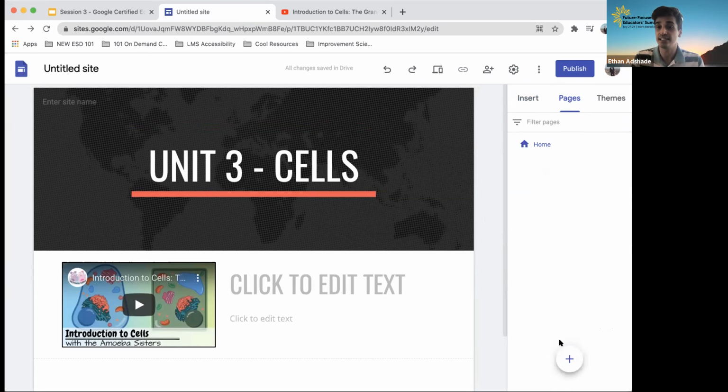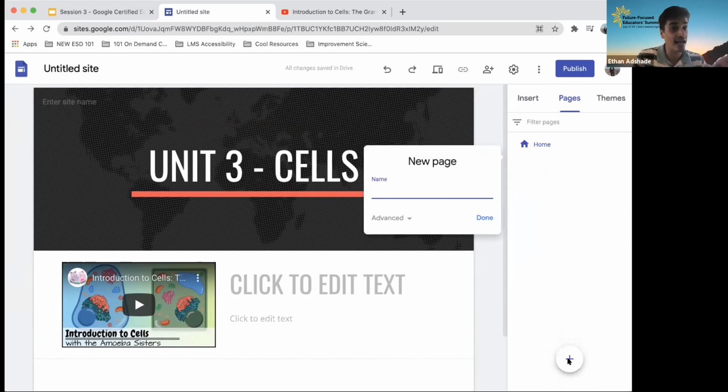Adding a link would be how I link it to another page. Right. So maybe I want them to go to the Google Classroom. I could add my Google Classroom. And then I'm going to go to new and it asks me to do animal cells. So again, I'm just going to control copy, control paste.